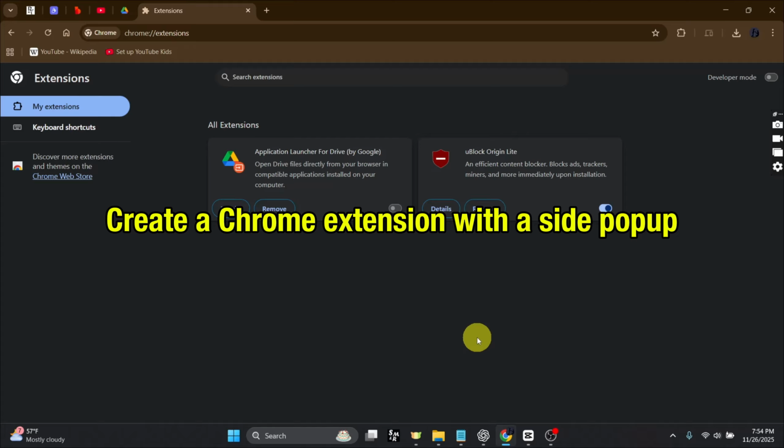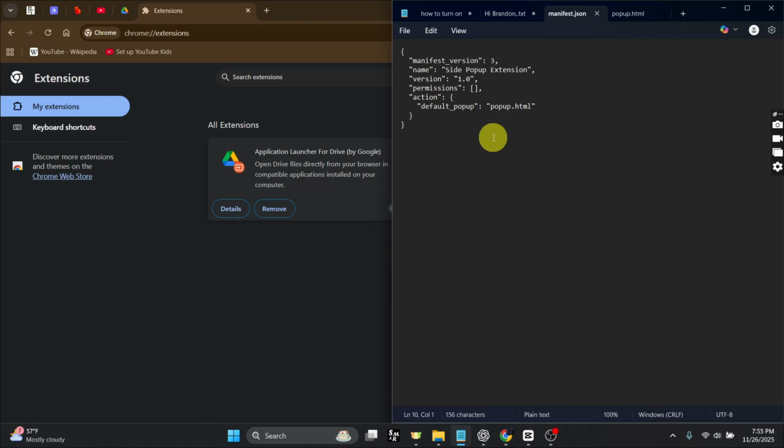In today's tutorial, we will learn how to build a simple Chrome extension with a side style pop-up. As you can see, I have written simple code for the pop-up and extension.